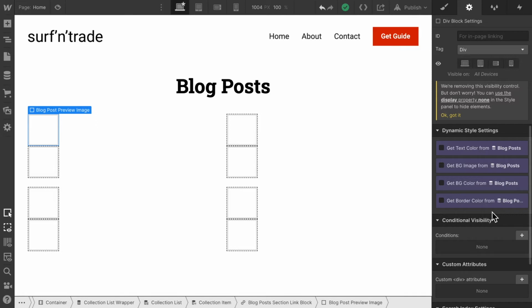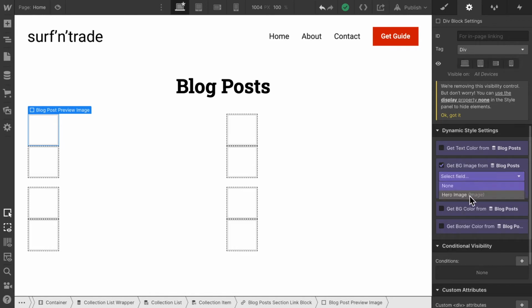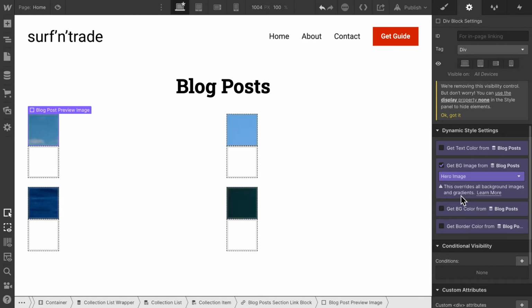And you can see you can pull some information from the blog posts. Amongst others, you can get a background image from the blog posts. Let's select this and then select the hero image option, which takes the hero image from our blog post and displays it as the background of this div element.